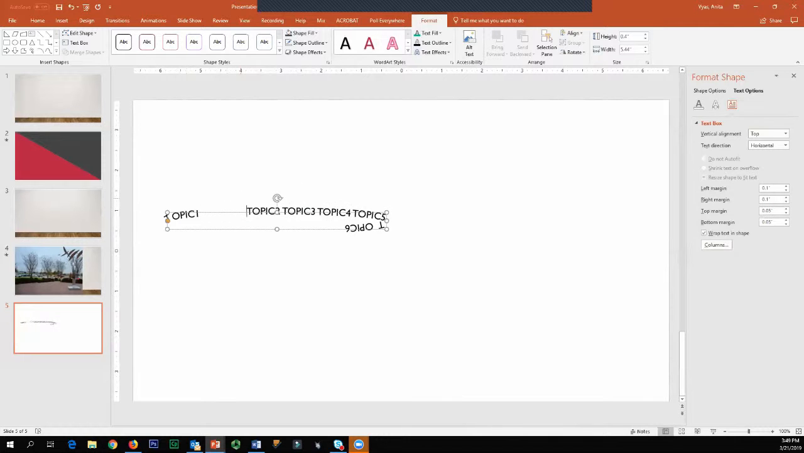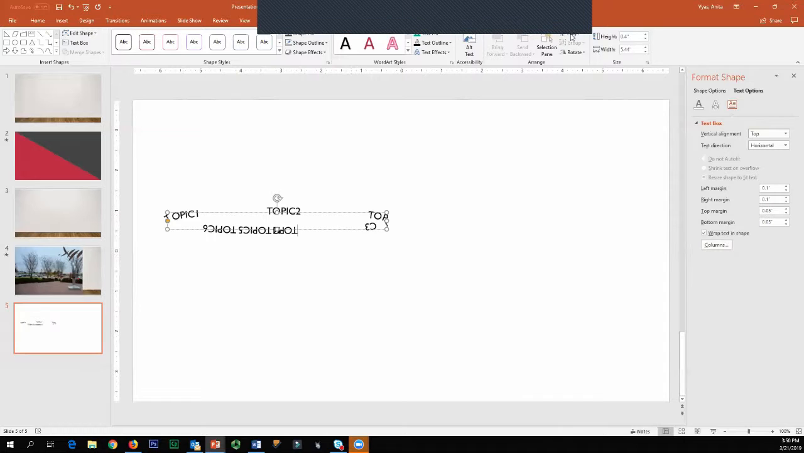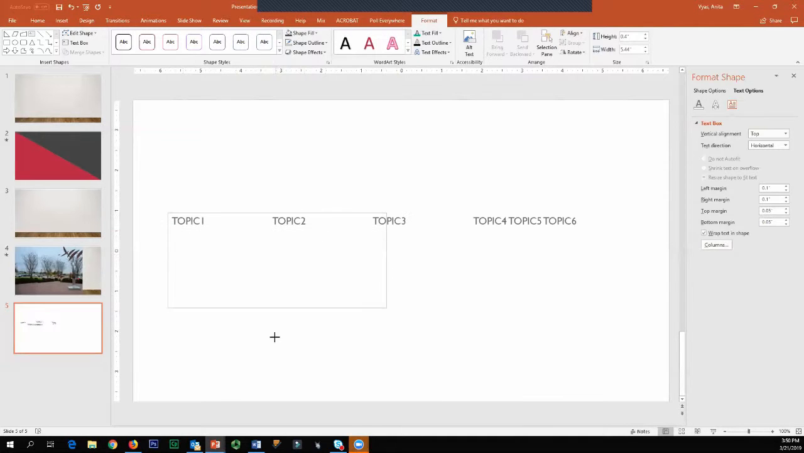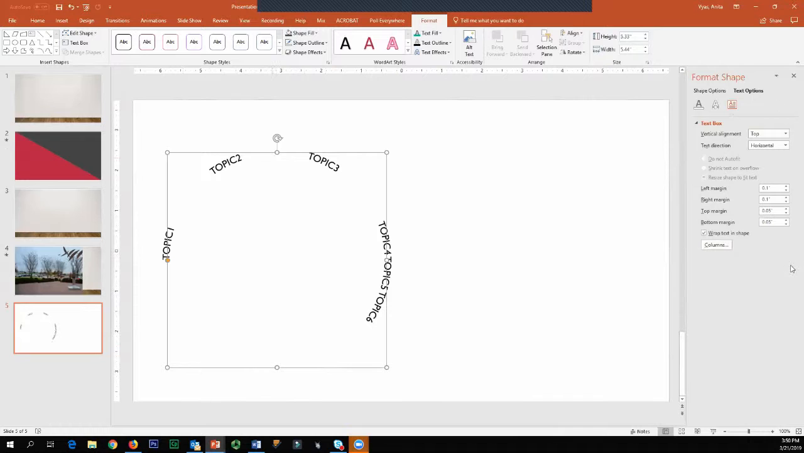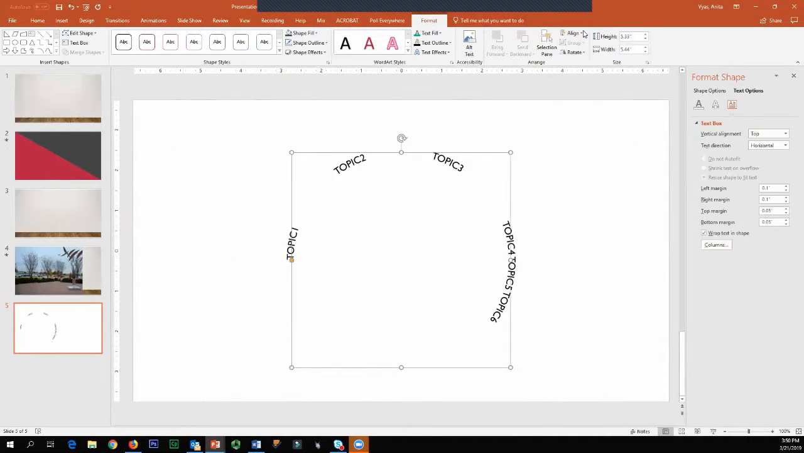So click tab, click tab, click tab, and it's looking a little weird. So what I'm going to do is make it slightly bigger, okay? Also, you can do align center, align middle, and that will give the whole look of a circle.